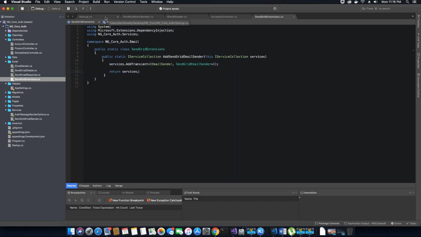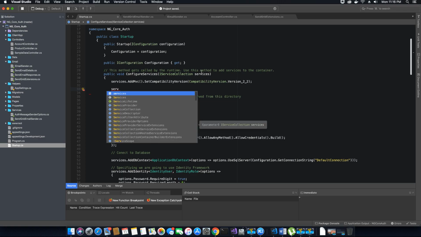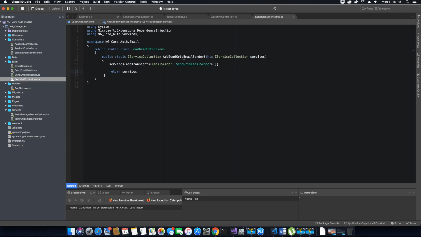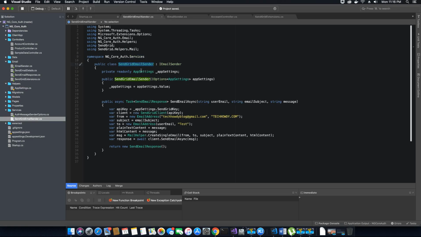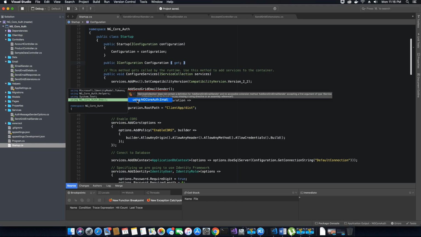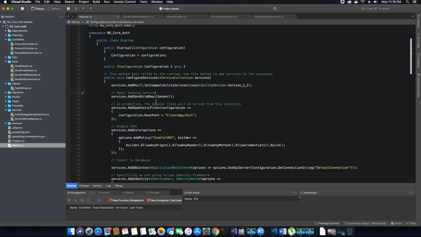Now all we want to do is to inject this inside the pipeline. We will call the services object, which is here, services dot the method name from our extension, which is AddSendGridEmailSender. And where's my startup class? That should be it. Add the missing reference. Once we add that missing reference, we should not see any errors. So we have now added this service inside the pipeline.